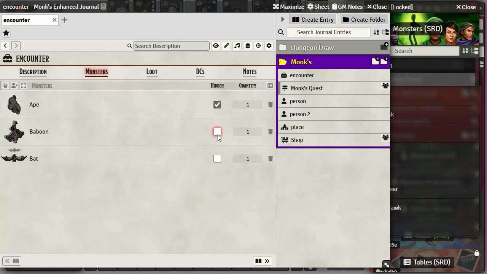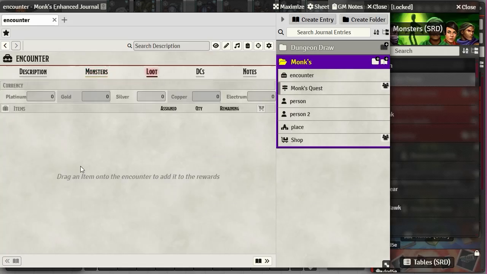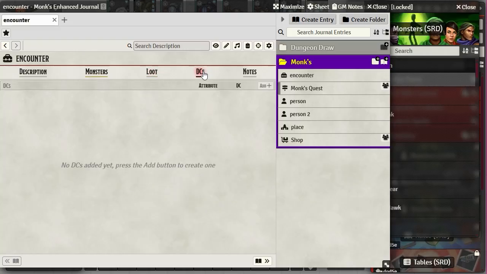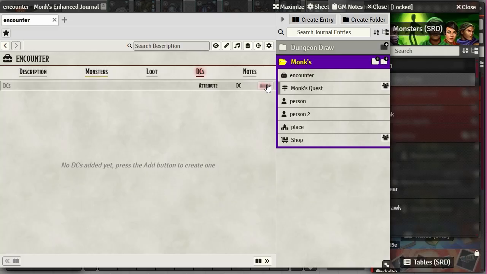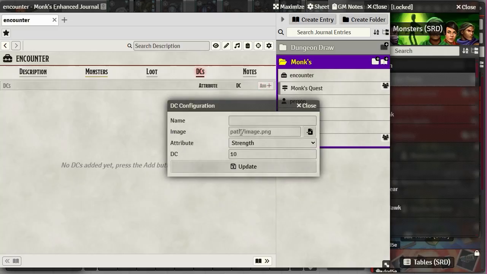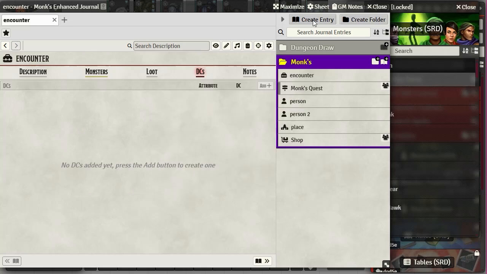You can set them whether they're hidden or not. Then you can also set up what loot they might get after the encounter. You can set any special DC type things. And then, of course, you can also add your notes. So if we wanted to add a DC, we could say, oh, this is a trap or something like that, a pit that they're supposed to jump over. So really cool, neat stuff that Monk has done here.